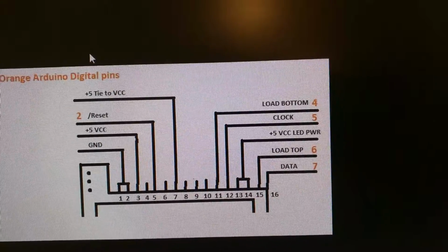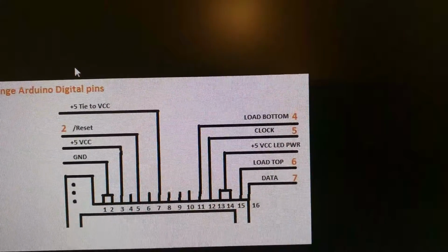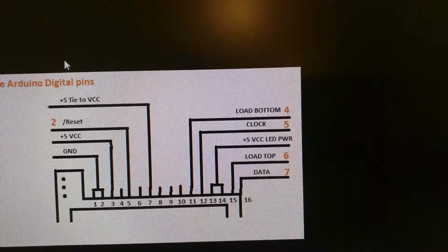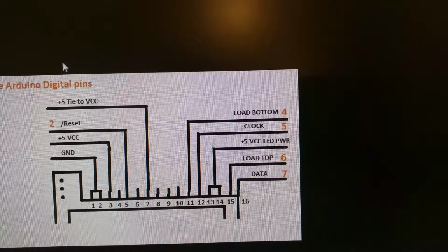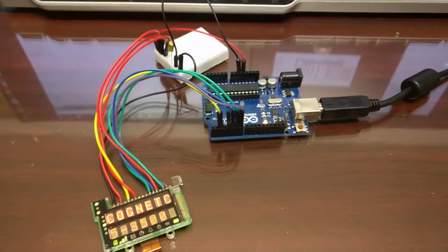And you don't need pins 1 and 2. I didn't do pins 1, 2, and 13 and 14. I did not cross those. I just used pin 1 for ground and pin 13 for 5 volt constant current. So that's pretty much it.